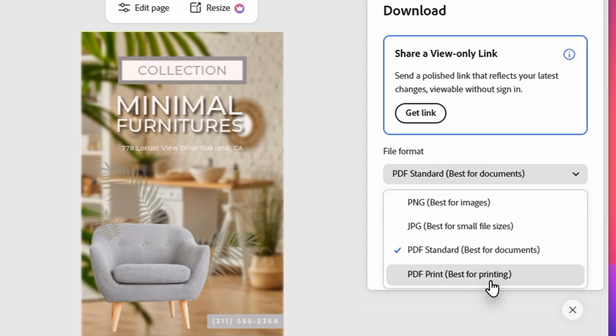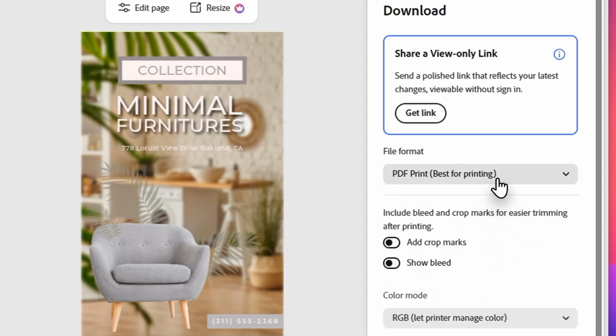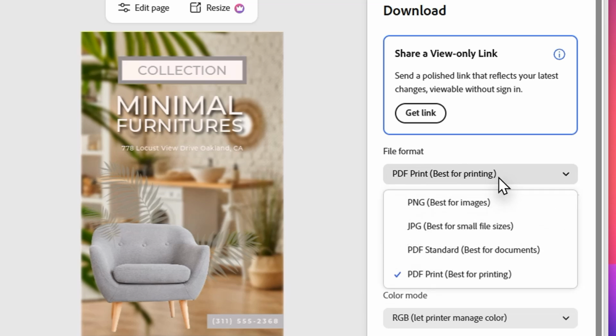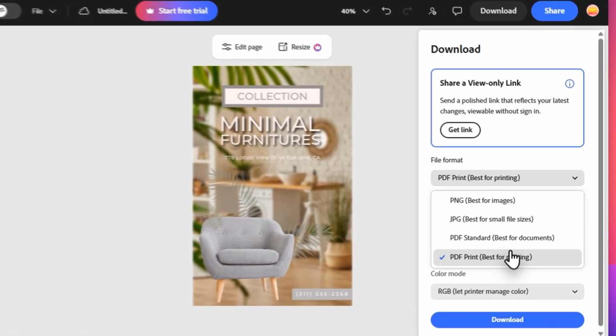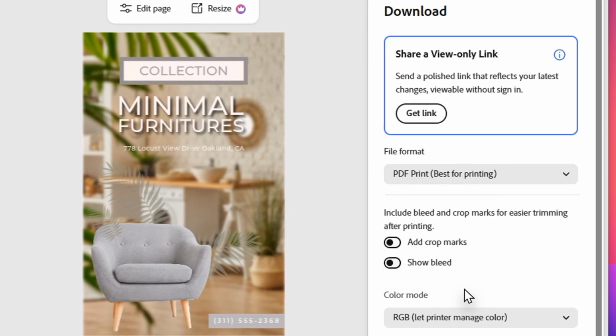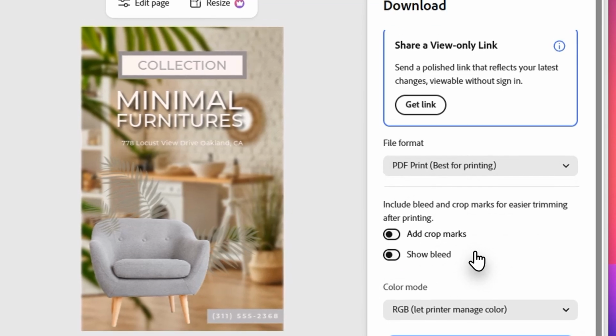After you select PDF, the platform will give you a few more choices depending on your specific needs. You can choose PDF small file if you are planning to send it via email, or you can select PDF high quality if you intend to send the file to a professional printer. Once you have made your final selection, simply hit the big blue download button at the bottom of the menu.